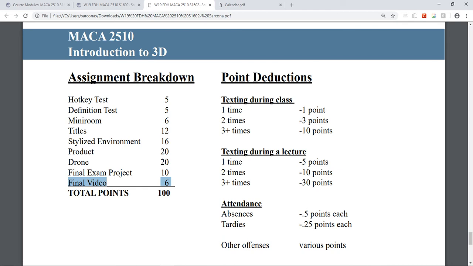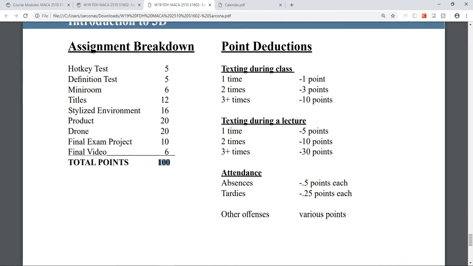Usually a pretty easy assignment. All of my points add up to 100, so if for some reason you didn't do the drone assignment, then you would just not be able to get those 20 points for that assignment. So you'd basically be at an 80% in the class, okay? There's no averaging, you just strictly add up all those points.